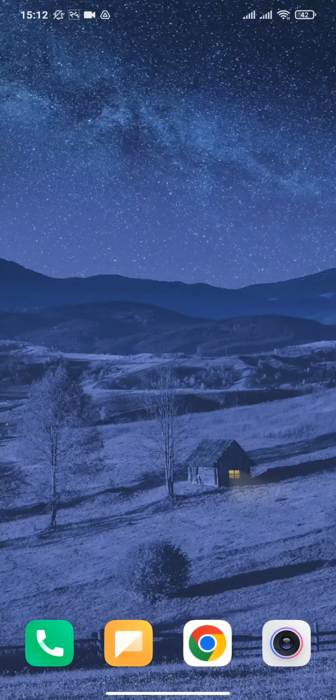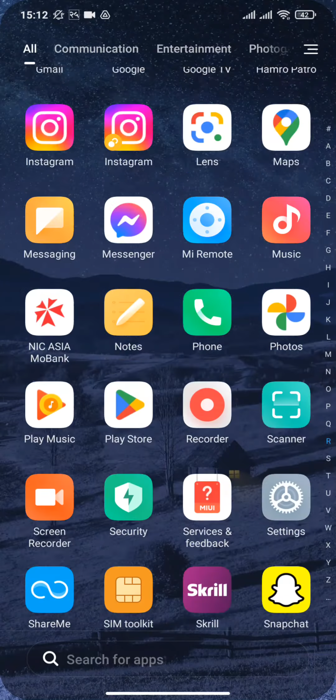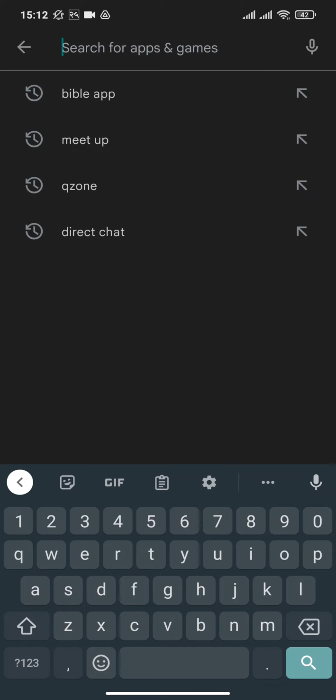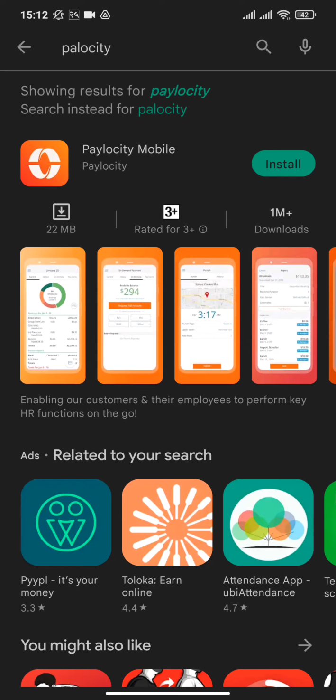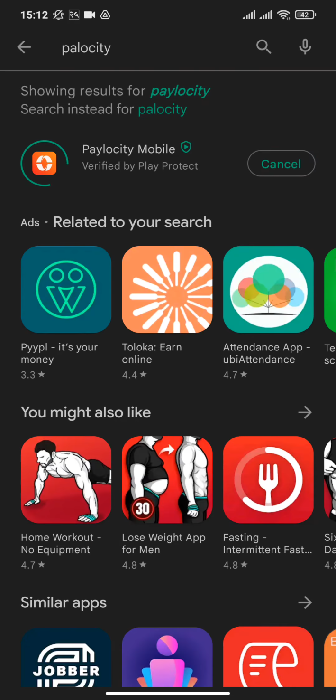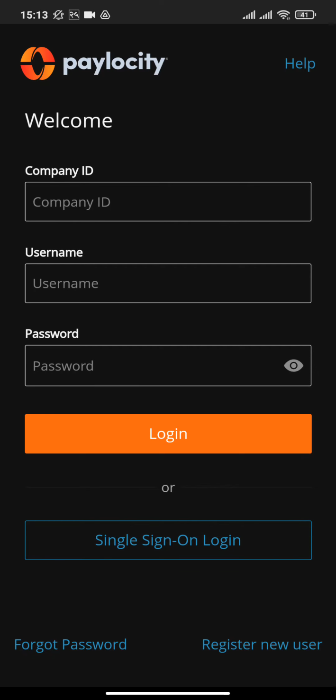Now to download the application, head over to the Play Store and then in the search bar type in Paylocity. Now tap on the install button. As soon as you tap on the install button, the application will start to download on your device. The download duration will depend upon the speed of your internet connection. After the application has been downloaded, tap on open. Now from here you'll be able to sign up, or if you already are signed up, then you can log into your account.